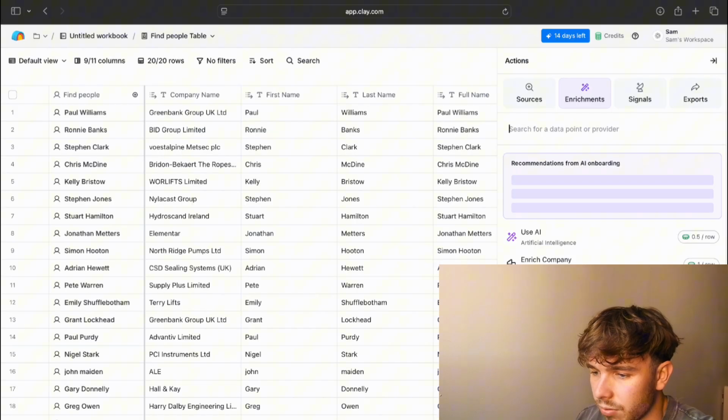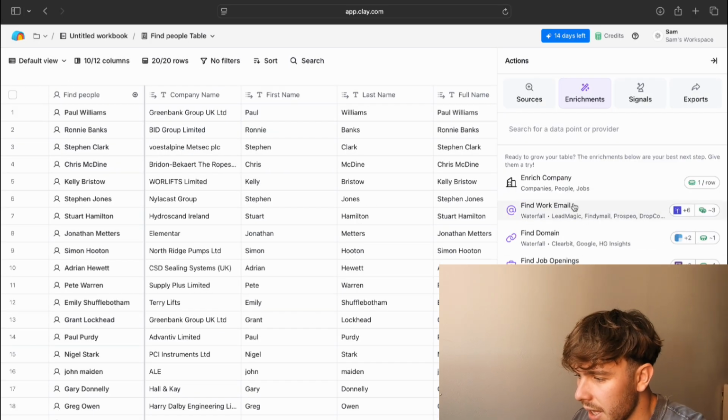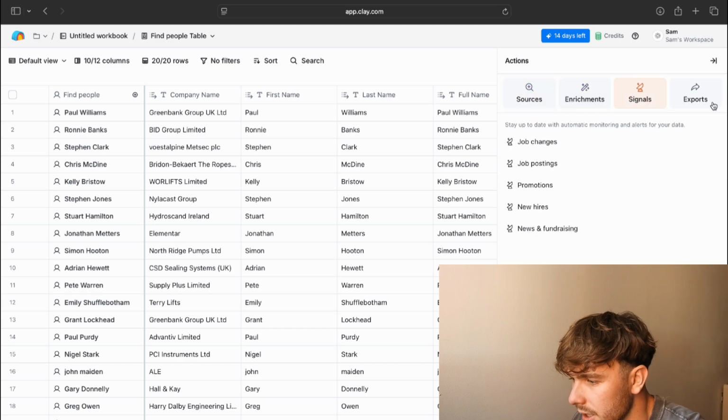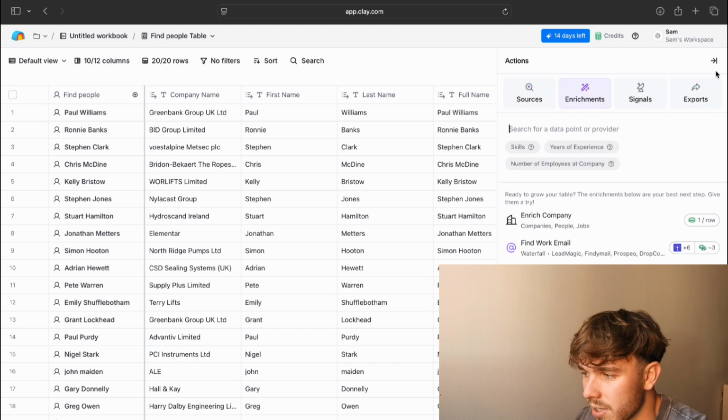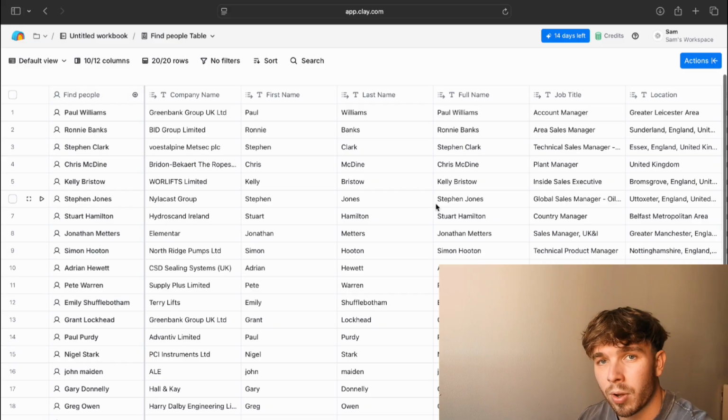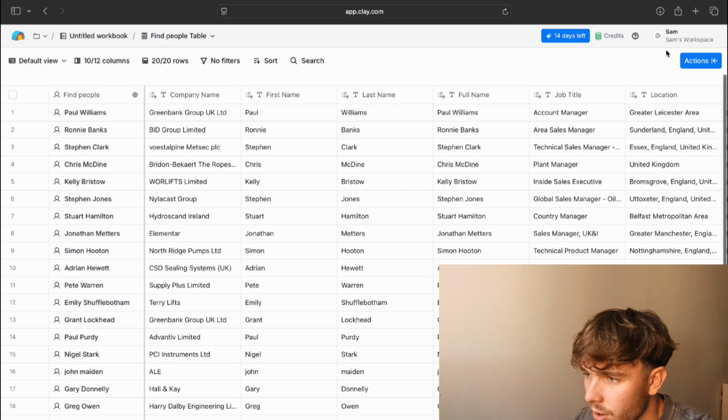So save and run the 10 rows. As you can see here, we've got even more enrichments that we can use there, the sources, the signals, exports, everything like that. Export this into CSV, export this straight into Workspace. You can get a webhook to call this into automation. The opportunities are really endless.